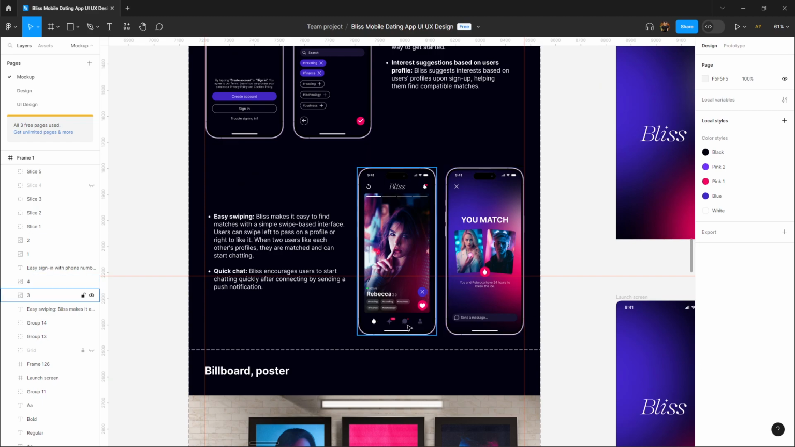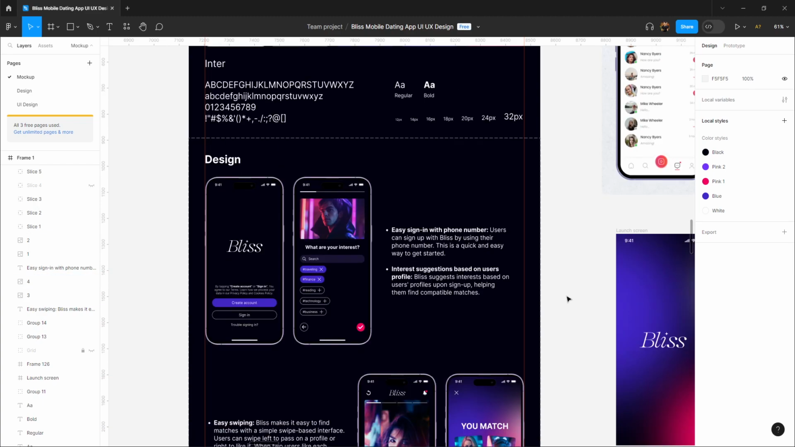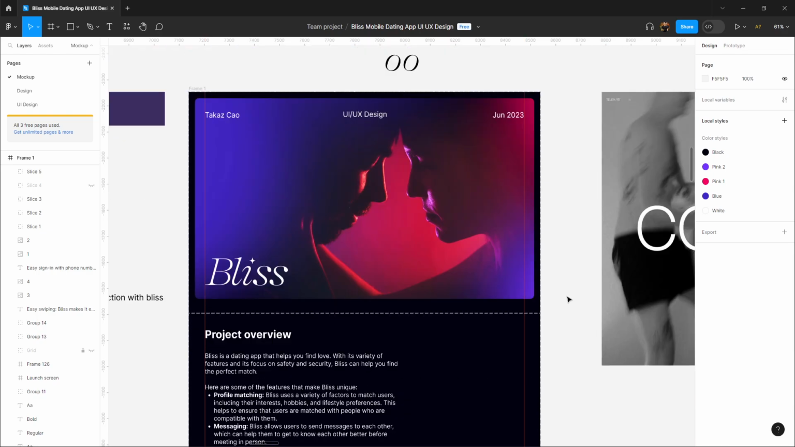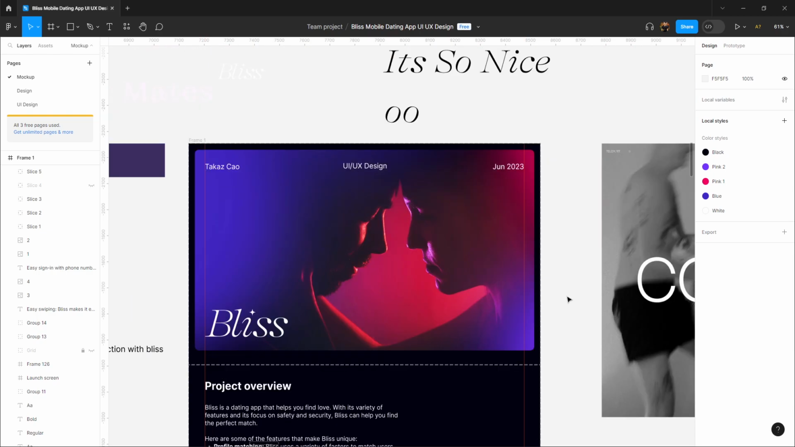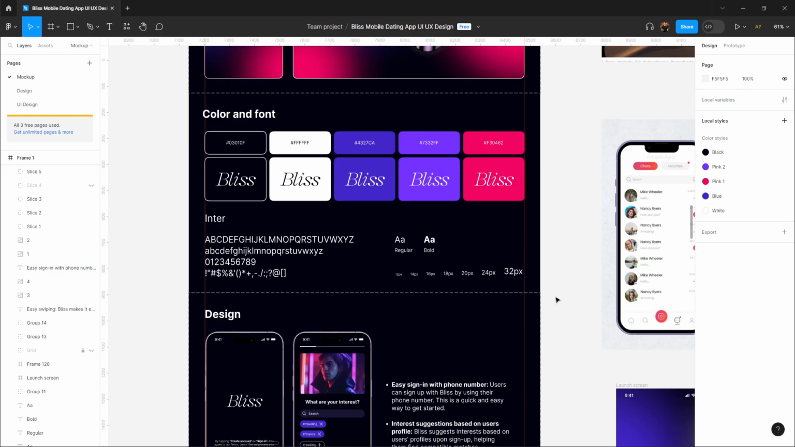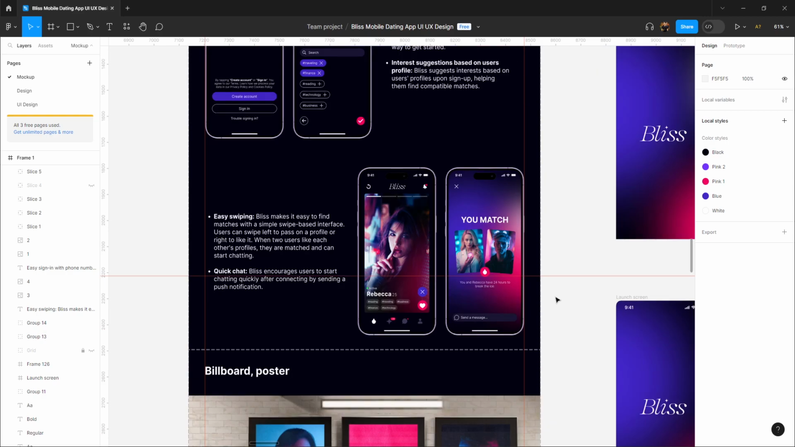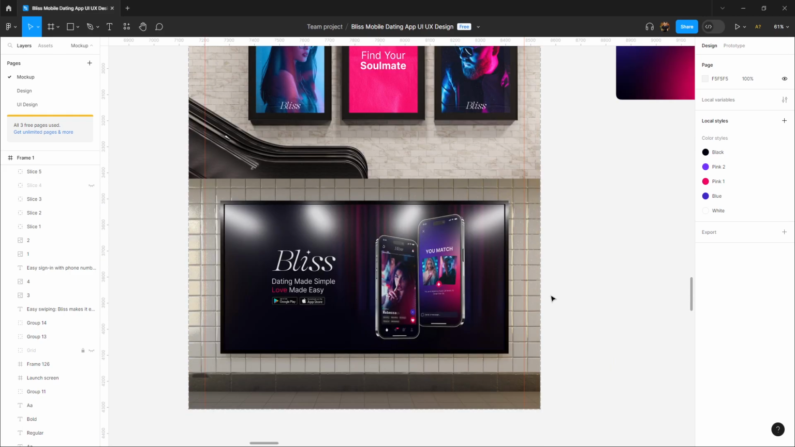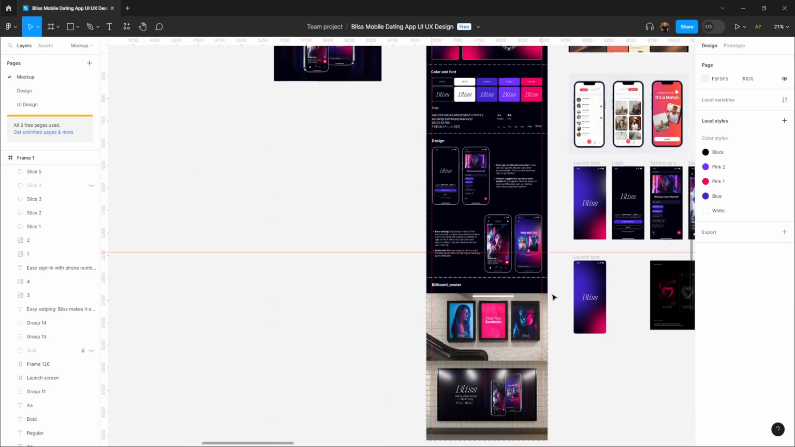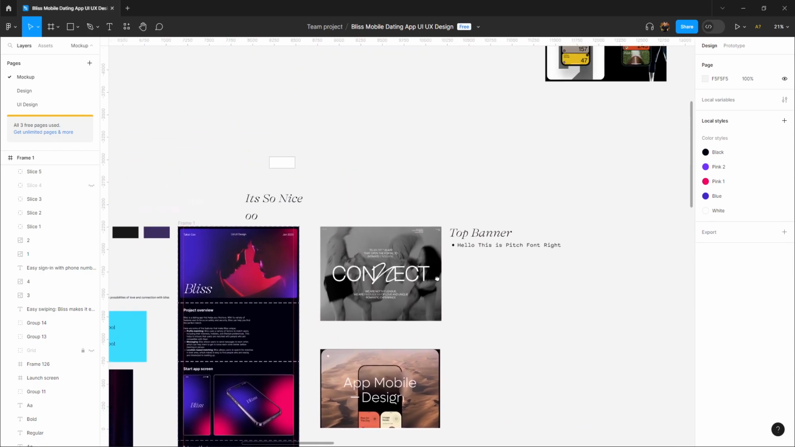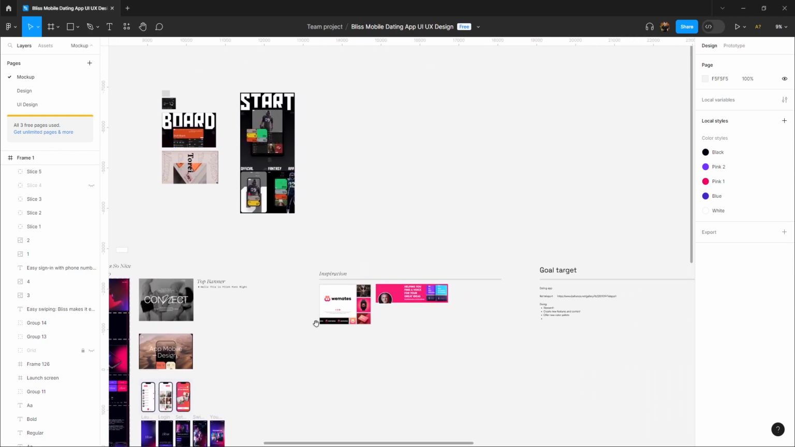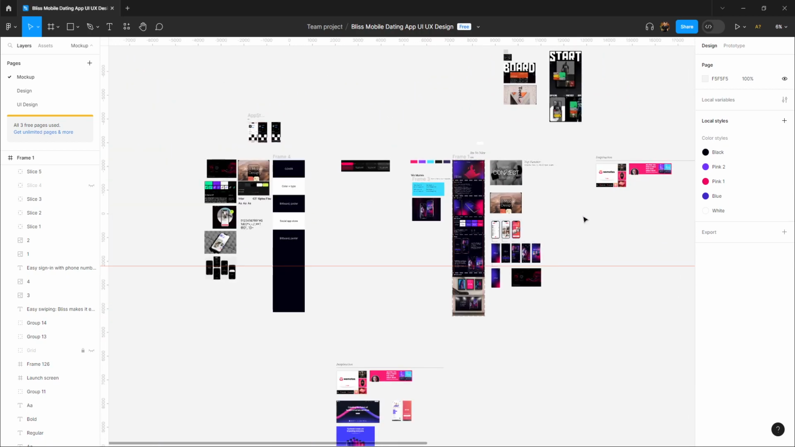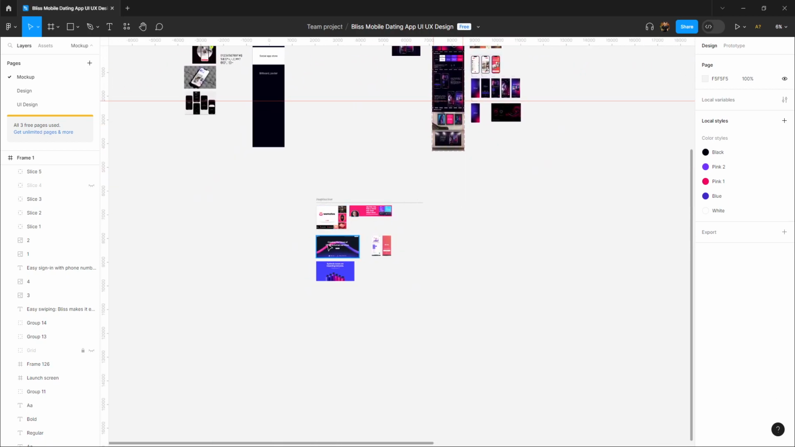I chose a few icons. Everything has to be consistent, so when they see the brand color, they can know who I am. Yes, it's Bliss, a dating app. And I just want to share with you today how I designed a dating app.